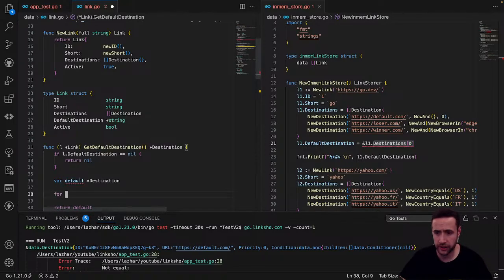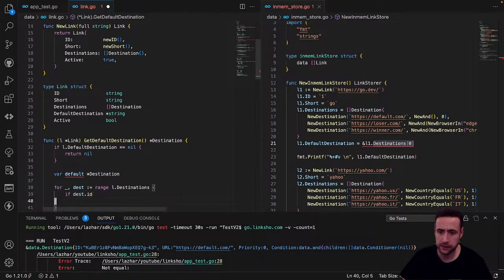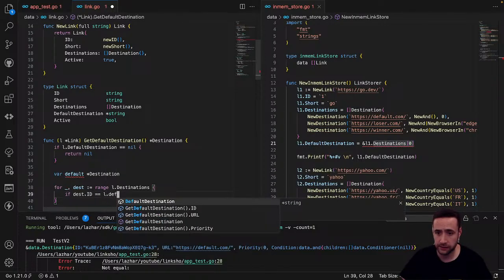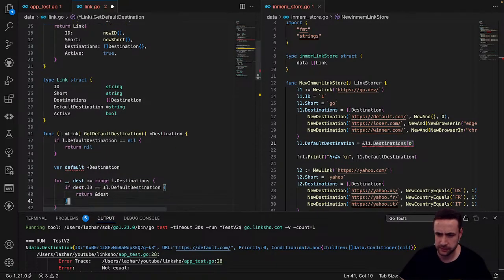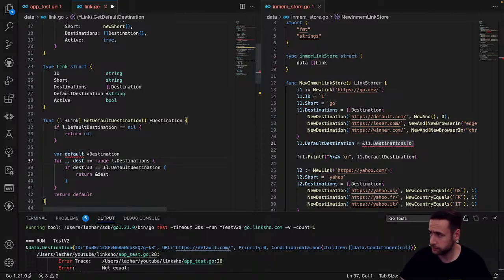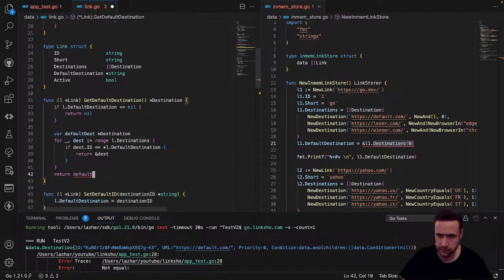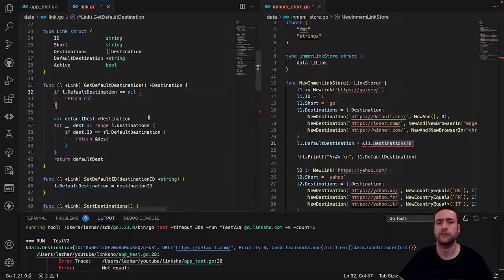But this time we want to range over all the dest. If dest ID, I'm doing extra hours right now, equals L dot default destination, then you return dest. That's pretty much it, no? I think we're good to go. Oh, it's a default dest, or let's say, yeah, default dest. Okay. What's the error now?